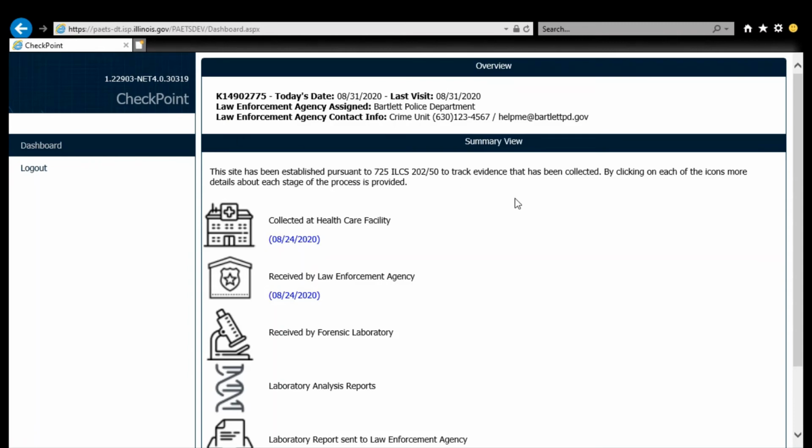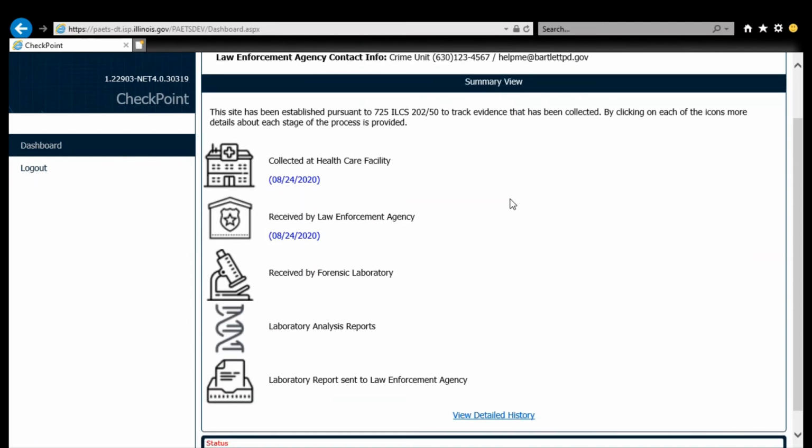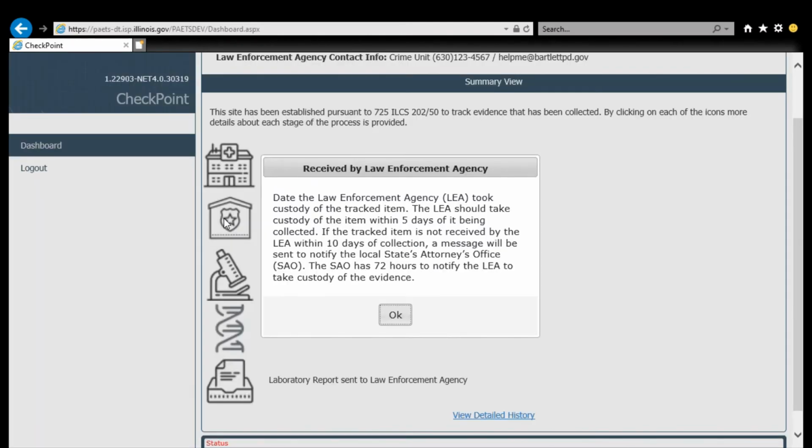In the summary view, you will see some of the steps, again, that are tracked within the system. For a complete history of the steps that are tracked, you will click on View Detailed History. Again, by clicking on any one of the icons, a pop-up will appear, which will provide additional information regarding that step of the process.